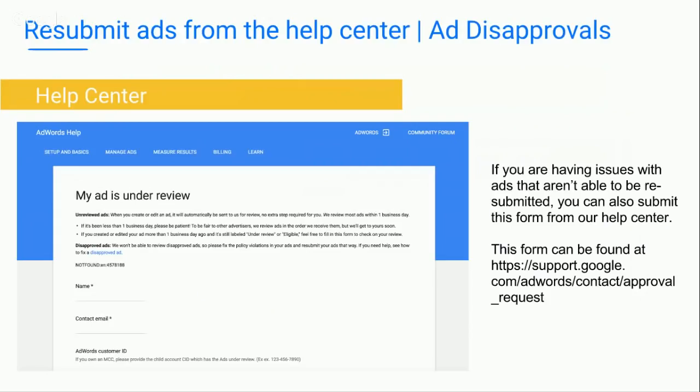So again, we're not using anything different. We're not looking at any other tools. We're using the AdWords interface, so you guys can do the same. Yep. The other way to resubmit ads is from within the Help Center. So if you go ahead and Google Ad Review, AdWords, you're going to find this page where you can fill out this contact form and resubmit ads.